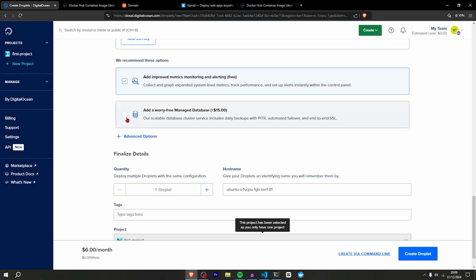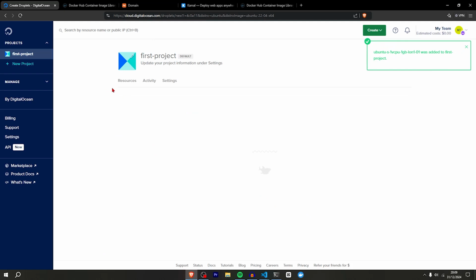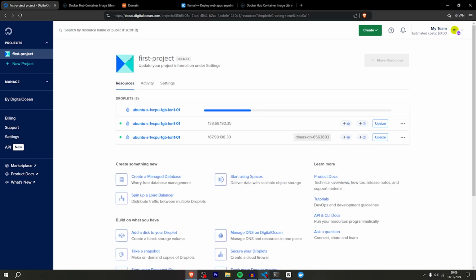We would do that if we wanted a more scalable application, but for this demonstration, it's not necessary. So hit create droplet. Now we're just going to wait for it to be created. It should take about 2 minutes. Once it is created, we're going to copy the IP address and paste it into VS Code.